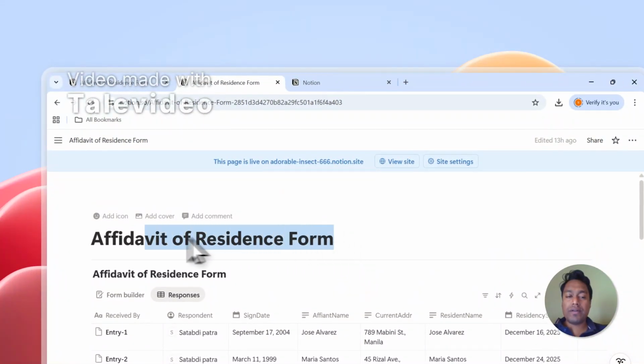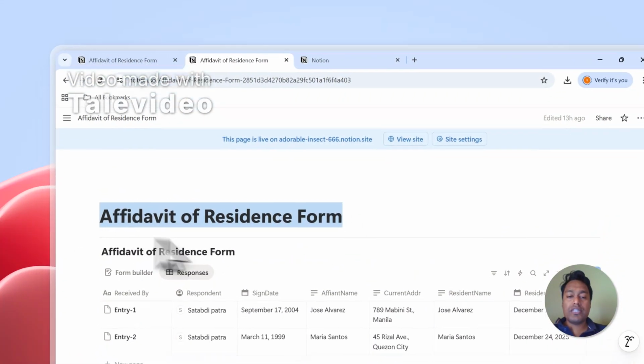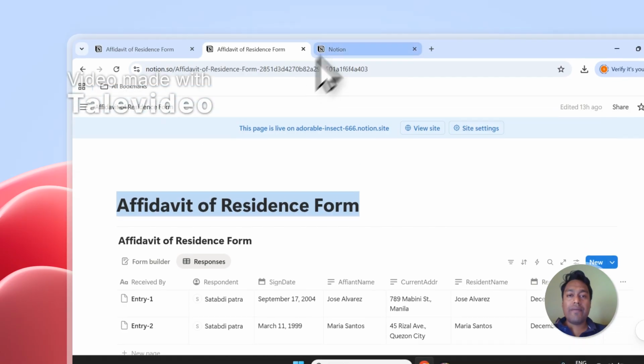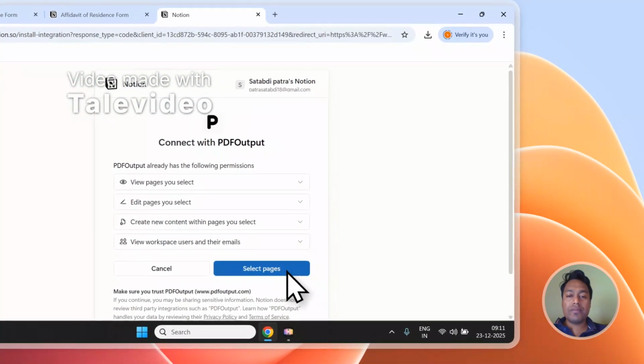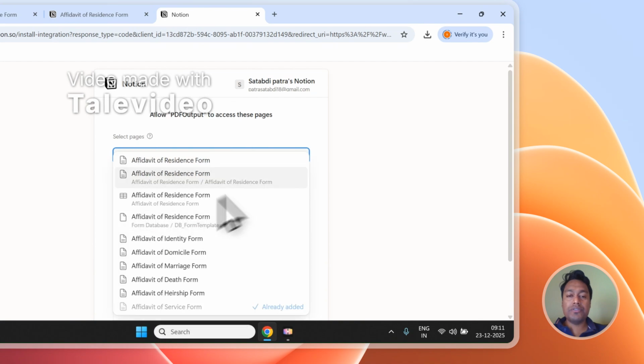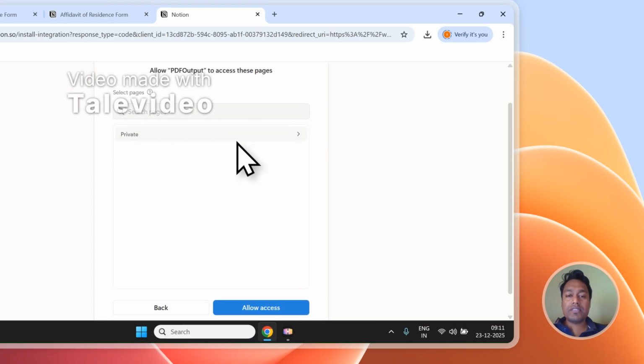I will just copy the title of the database from our Notion account. This is the database which I'm going to use. I will go back to the selection screen, click on select pages and put the title inside the search pages field. It should be able to show you the database available over here. Click on this and now your database is added.